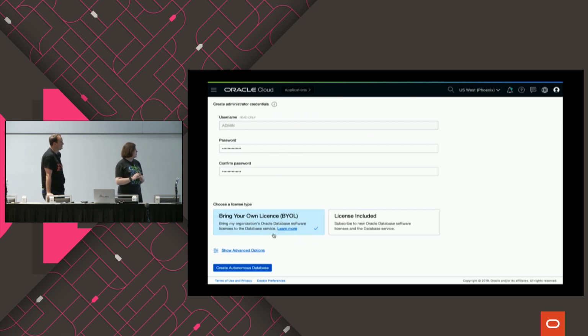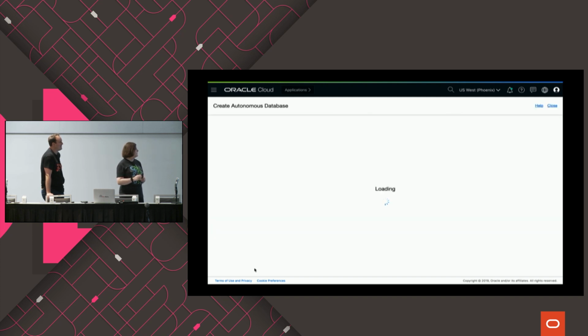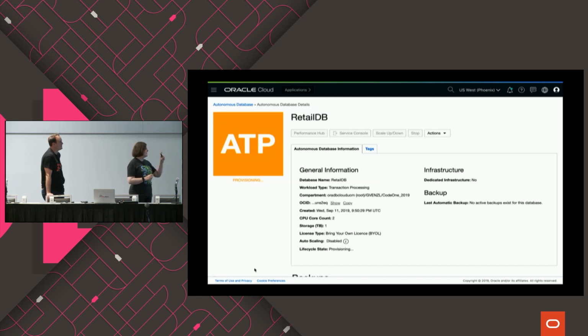Then I'm just going to bring my own licenses rather than pay for licenses included, since I work for Oracle, but you do get that choice. And then bang, I ask it to create that autonomous database. And you'll notice there that it's instantly begun to provision that database for me. Where you get returned to is the console for that specific database.